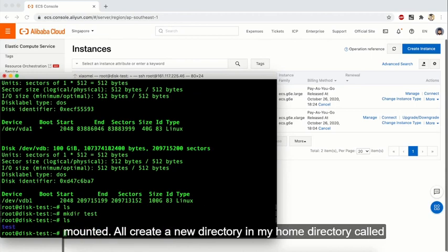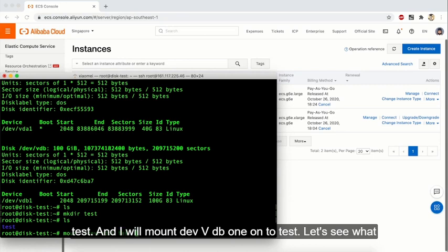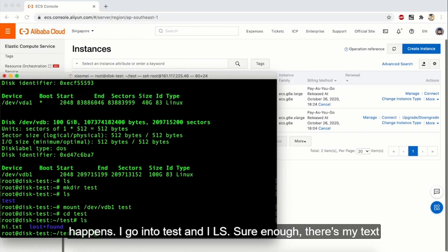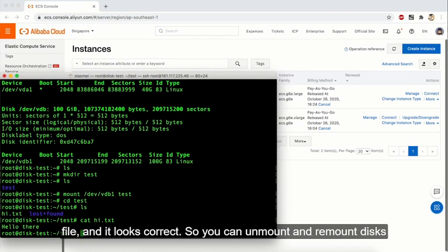I'll create a new directory in my home directory called test, and I'll mount /dev/vdb1 onto test. Let's see what happens. If I go into test and I ls, sure enough, there's my text file and it looks correct. So you can unmount and remount disks freely, moving them between ECS instances as long as those instances are in the same zone.